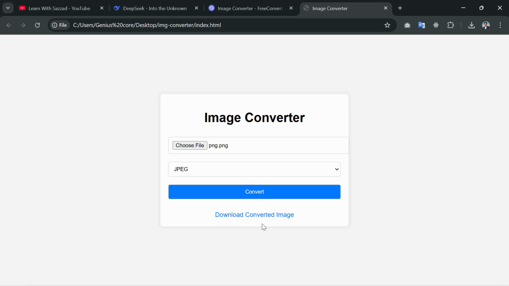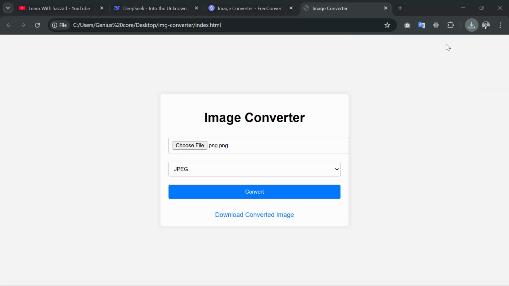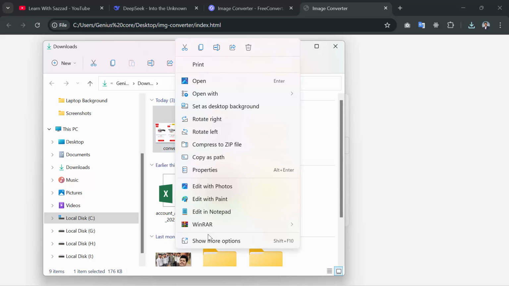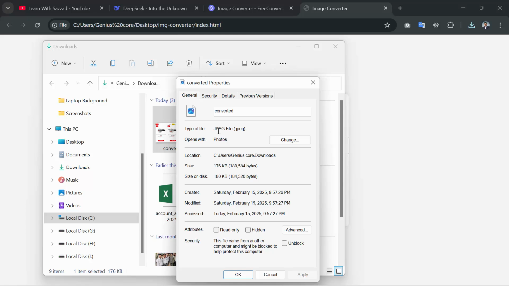Then it says download converted image. Click on download converted image. As you can see, the downloaded image is a JPG. If you find the image in a folder, double click and see the properties, and as you can see, the image is in JPG format.